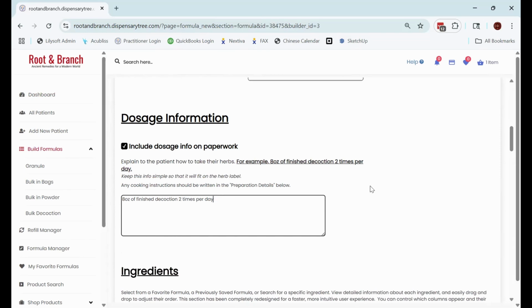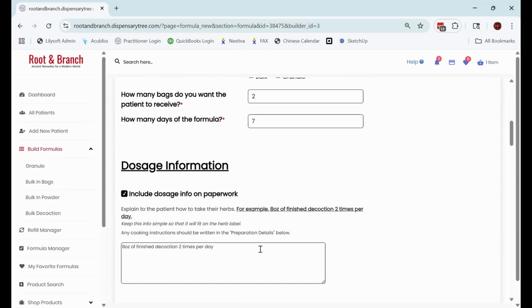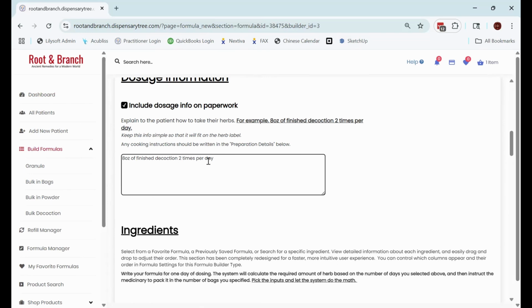So, they're going to have a bag of herbs because you told us how many bags and how many days. They'll know how many days they're supposed to get out of each bag. And then you're telling them how much finished decoction do you want them to take? 8 ounces, 12 ounces, 15 ounces, whatever. And this decision will be based on how you do your cooking instructions. Bulk decoction is one of those places where people can get very, very particular, and also very, very generalized. And so it'll really just depend on your particular style. But this is where you want to put that basic information.